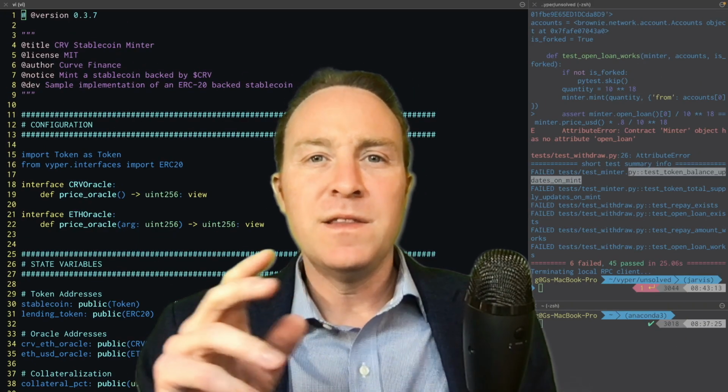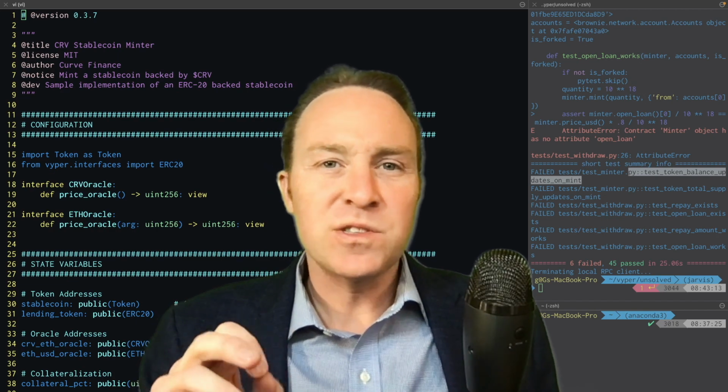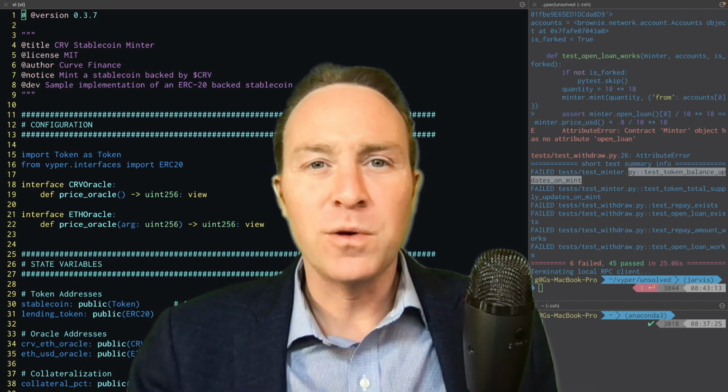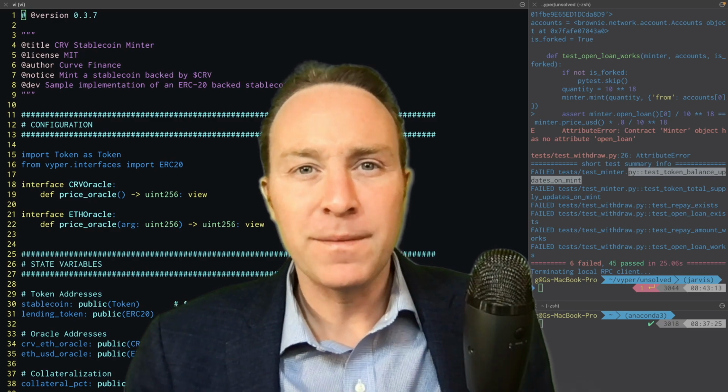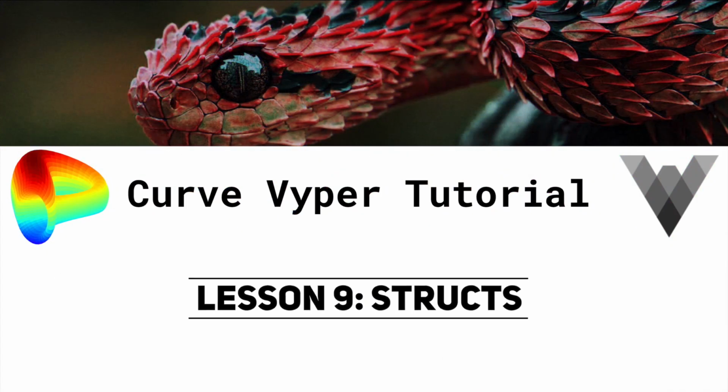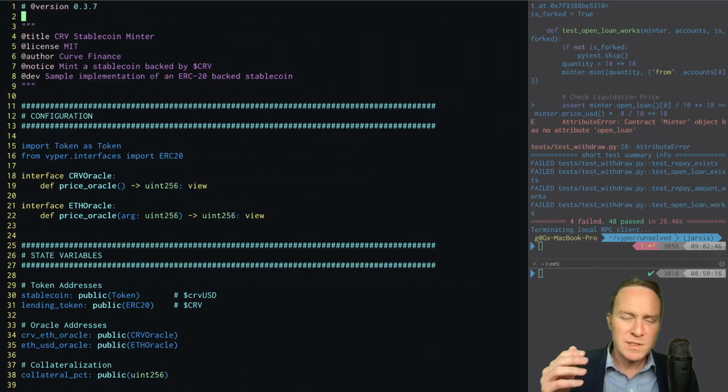Welcome back. In this unit, we're going to create a function that allows us to return the repayment amount for a loan. And in the process, we're going to introduce you to the struct variable type. As you can see, our tests are failing on the right. In order to pass our tests this time, we need to create two different items.